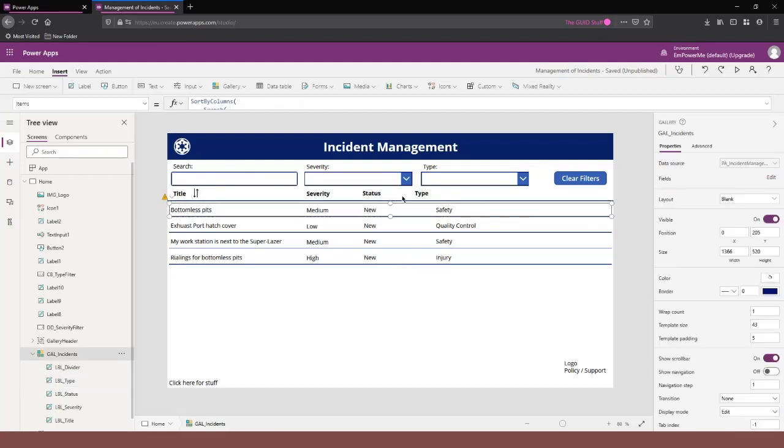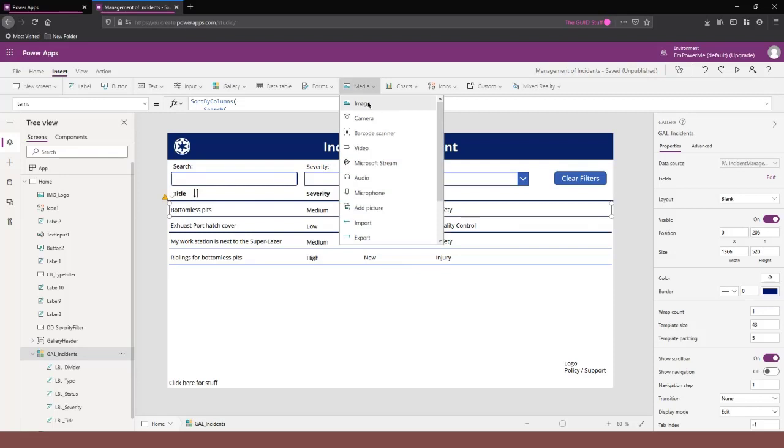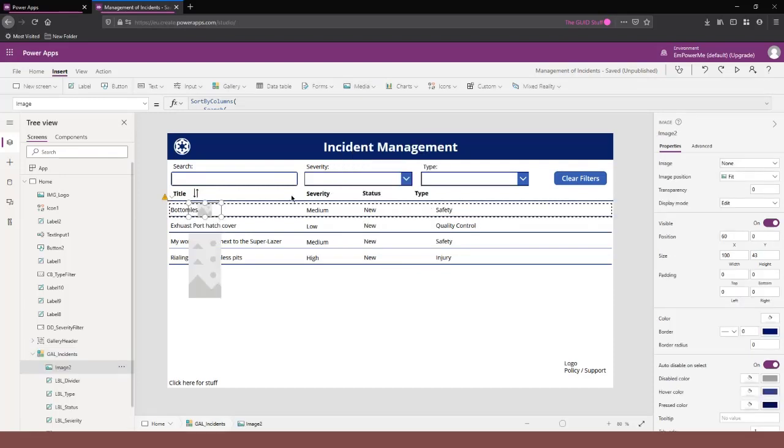Okay, now that I have those images in my gallery incidents, I've got the first item selected here, and I want to add my image in here. So I'll do it the same way we did our logo. I just go to media and say add an image, and it's going to shrink it down for me.